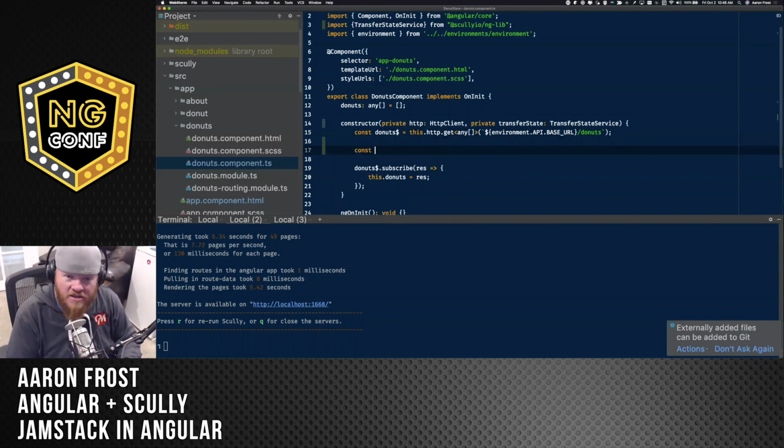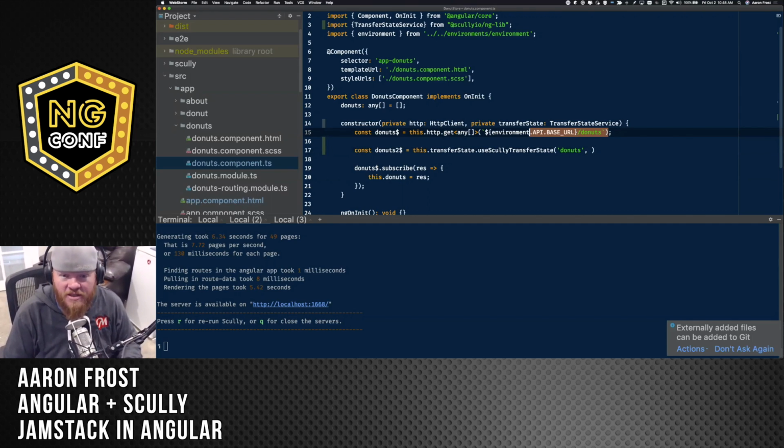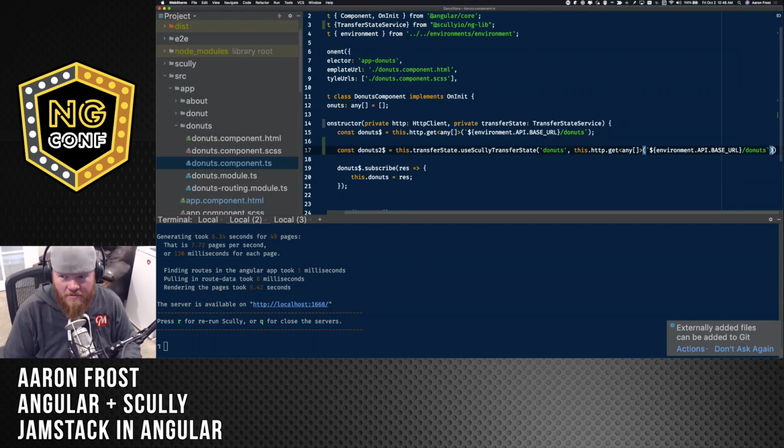So I'm going to say const donuts equals, I'll just make a duplicate, this.transferState.useScullyTransferState. This takes two arguments. The first is a string, the key that's going to be in the cache. I'm just going to call mine donuts. And then it wants to know, when I have to go to the server, how do I get that from the server? Where's the observable to get it from the server? So I'm just going to copy this, and paste that in here as the second parameter, all right?